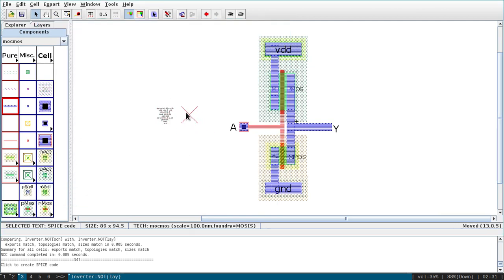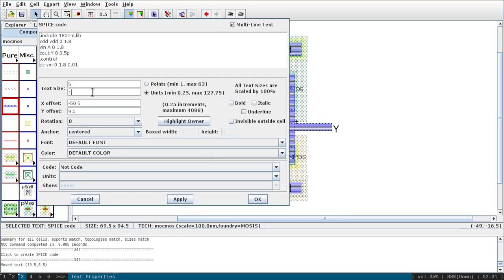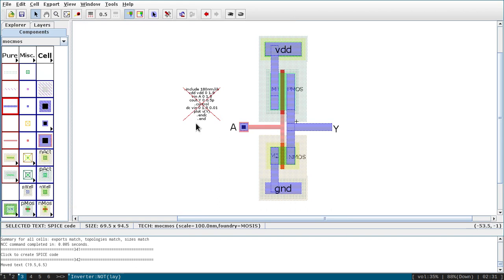So I can increase the font a little bit. Okay, now it is there. So here DC analysis, I think I have copied DC analysis of the inverter. So first we will see DC analysis, then we will do transient analysis. Okay, so let me save and run spice.